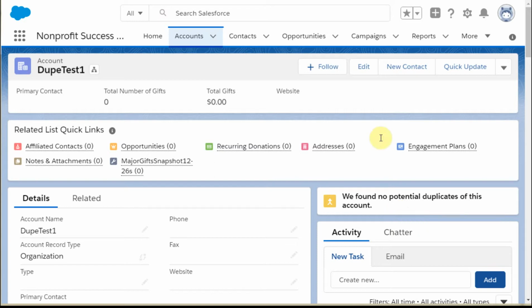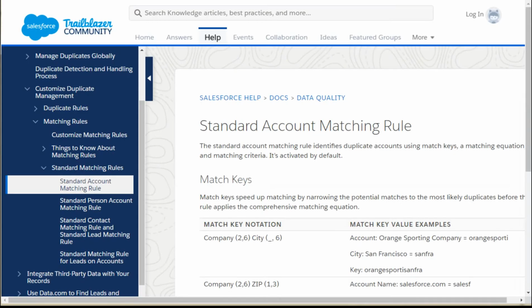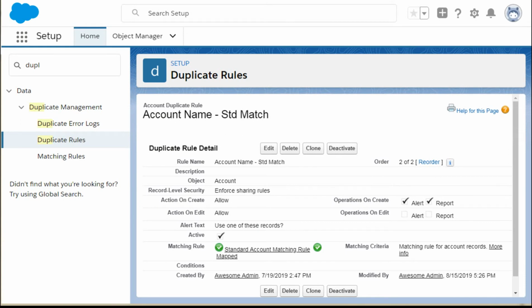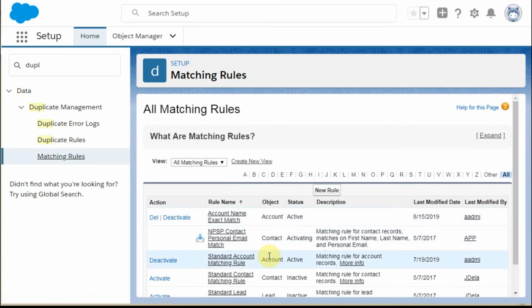That doesn't make a whole lot of sense because we know we just copied and pasted it. It turns out that if we go back to the duplicate rules, the standard account matching rule requires, and you can take a look at it, that you have both an account name and either a city or a zip code for the match to work. So if we want to be a little tighter with our process, we're going to look at a matching rule that I've defined as an account exact name matching rule.